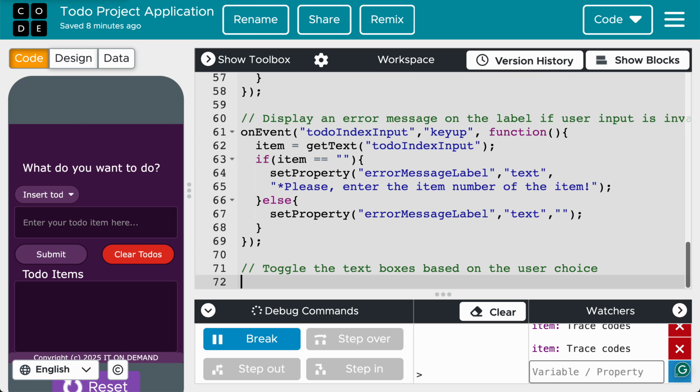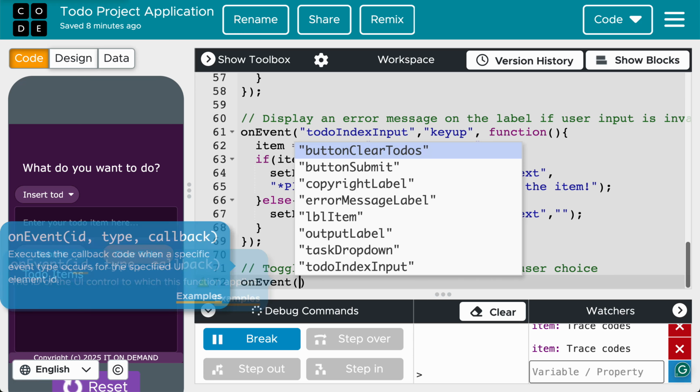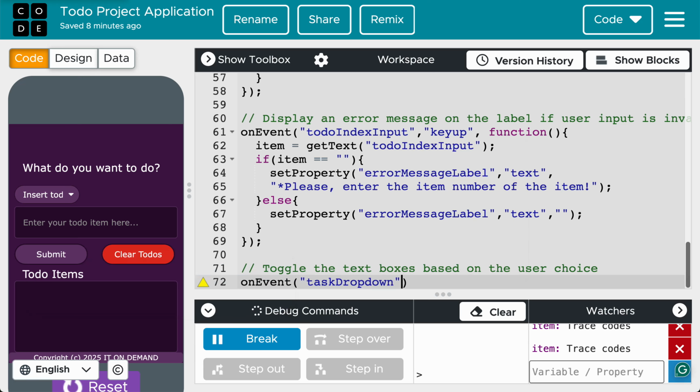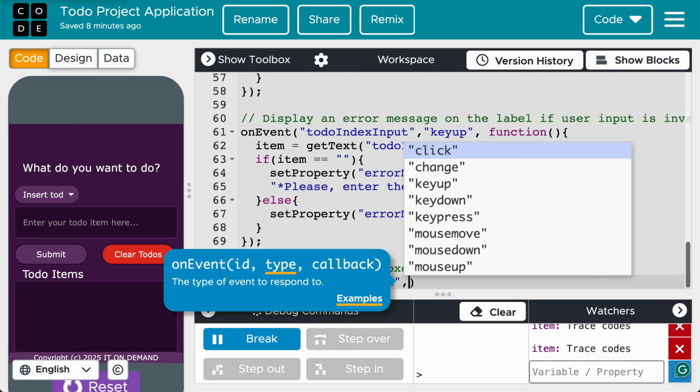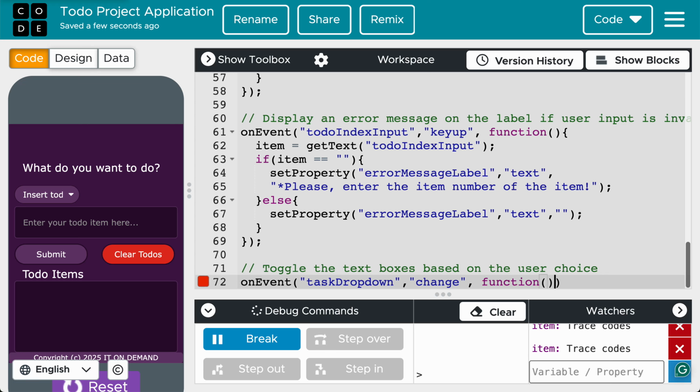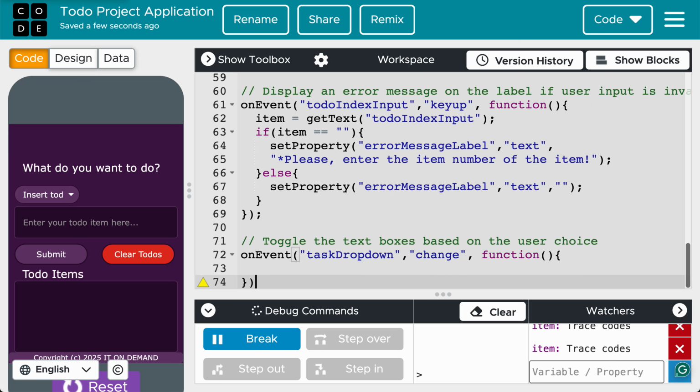All right, so now we'll again have on event. In this on event, we want to choose the task drop down, and the event here would be change. What that means is that whenever a user picks something and changes that item, this is what we want to do. So function, and right here, semicolon. Don't forget that.